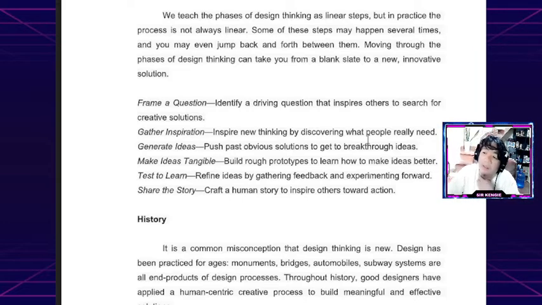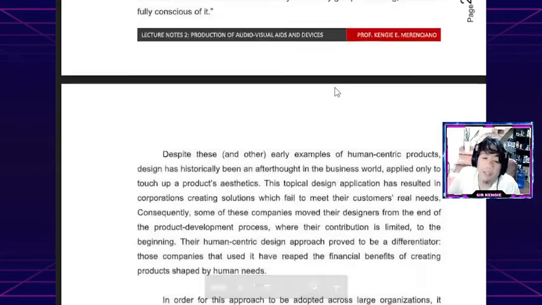So yung ginawa mong cane na may vibration, ipapatest mo dun. And sometimes, hindi lang sa team ka makakuha ng ideas or wisdom, even sa nangangailangan na nagamit ng device mo. Okay, to further improve your study, to further improve your product or device. Okay, the last is share the story. So meaning to say, craft a human story to inspire others toward action. So that is the phases of design thinking.